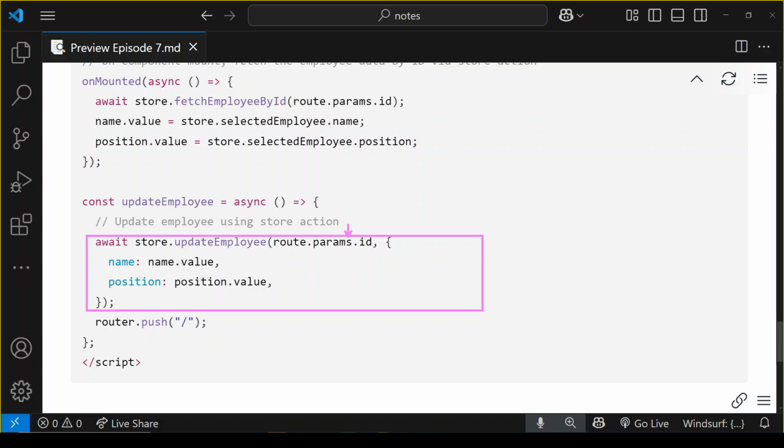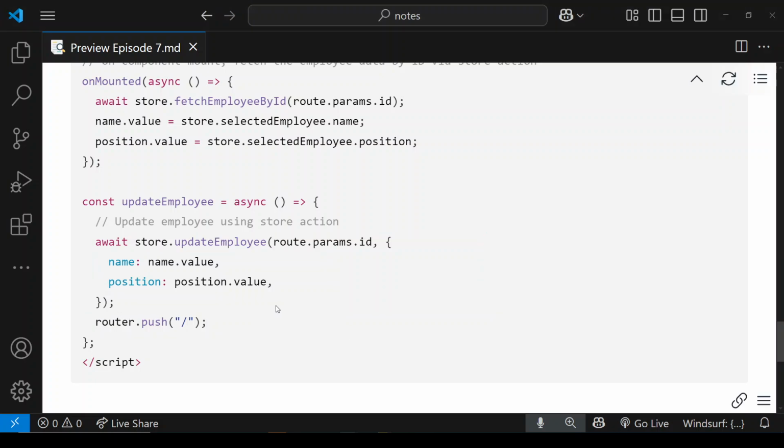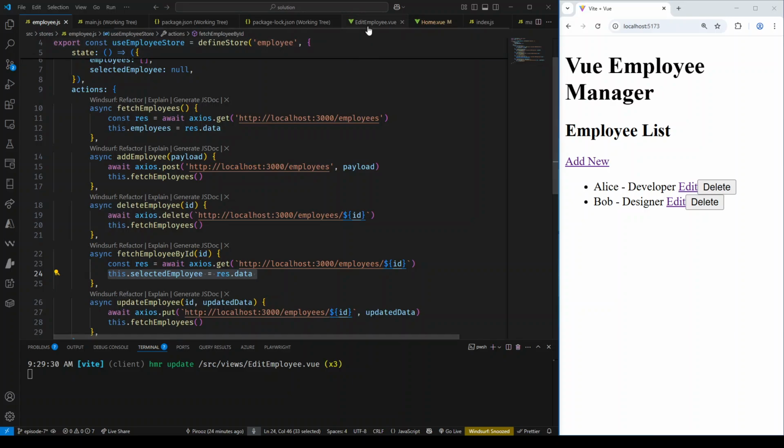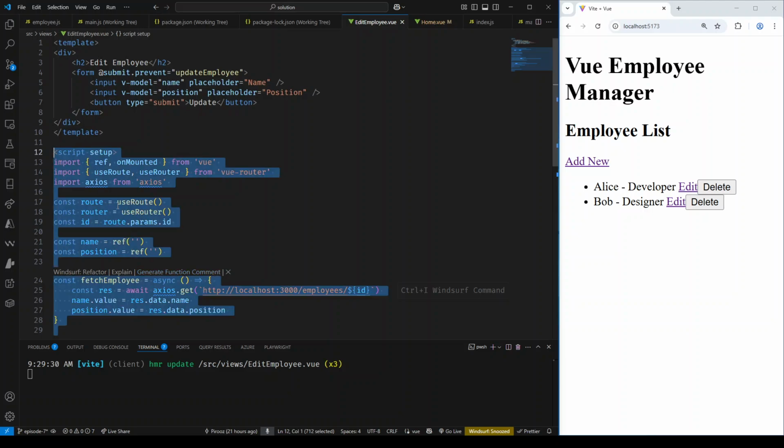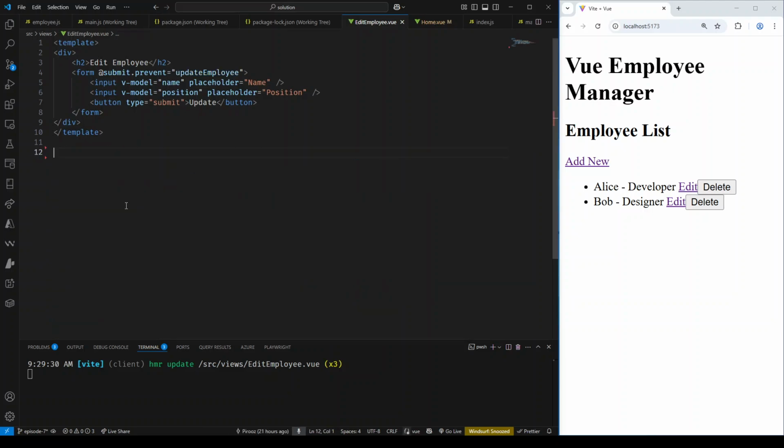And then inside of the update, again, we are going to call the update employee from our store. We are going to pass the ID of the employee we want to update. We are going to pass the new values for name and position, and then we are going to redirect the user to the root of the application. So this is the change that we need to make inside of edit employee, right? This is the script tag. I'm going to remove this, and I am going to write the code of this new version of the edit employee.